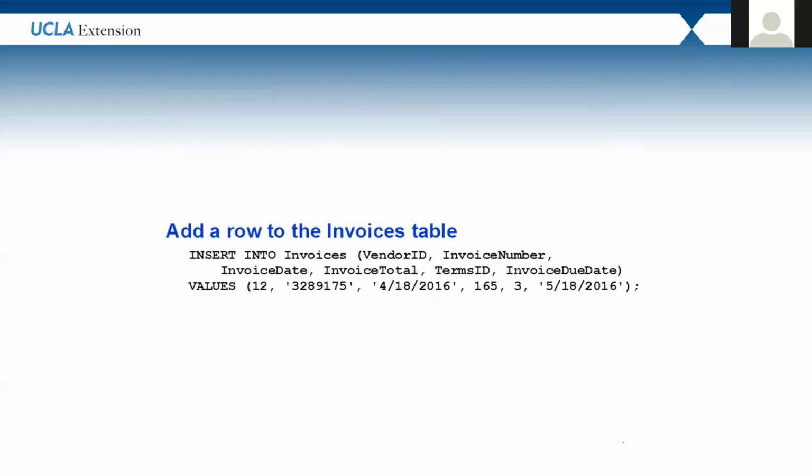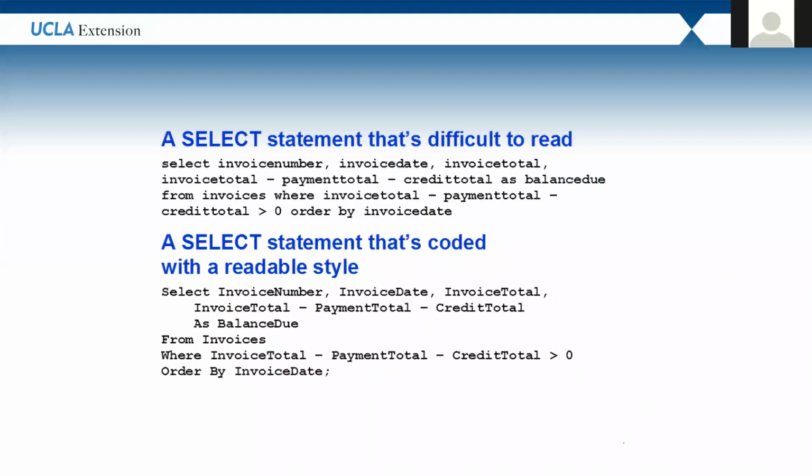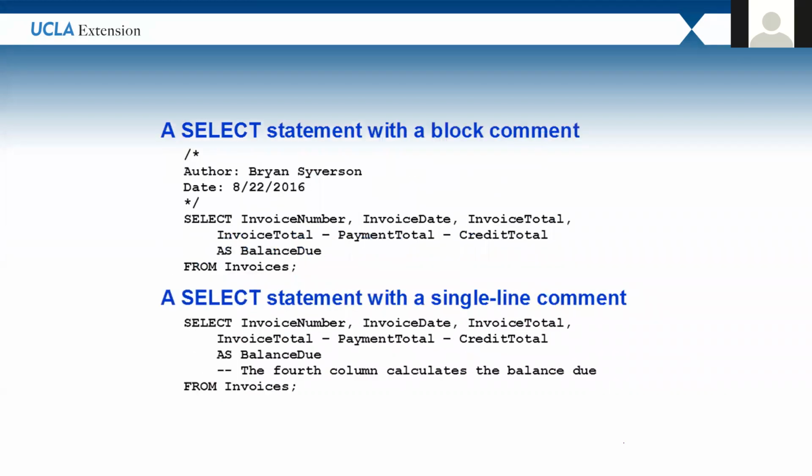Now to add new information to the table, you do an insert into. So you insert into the table invoices with the various fields, and then you add values, and that populates the table. This is difficult to read. A select statement is difficult to read. Let's move on.